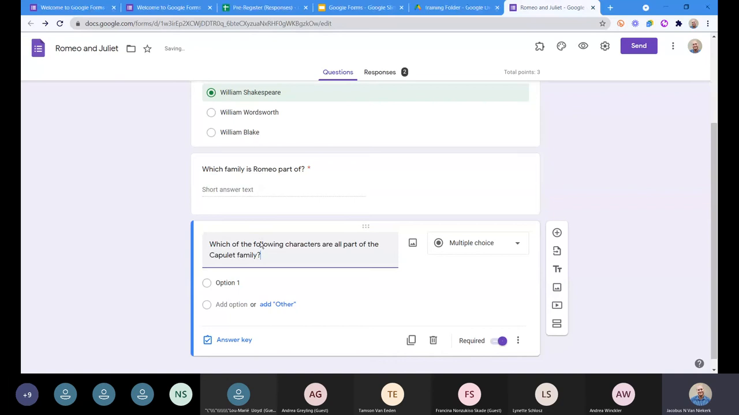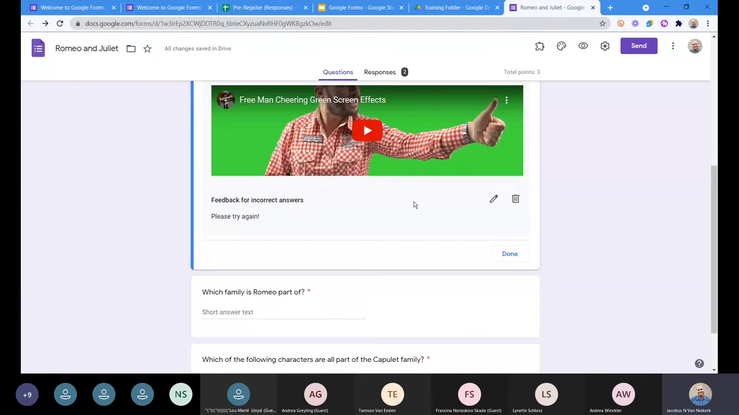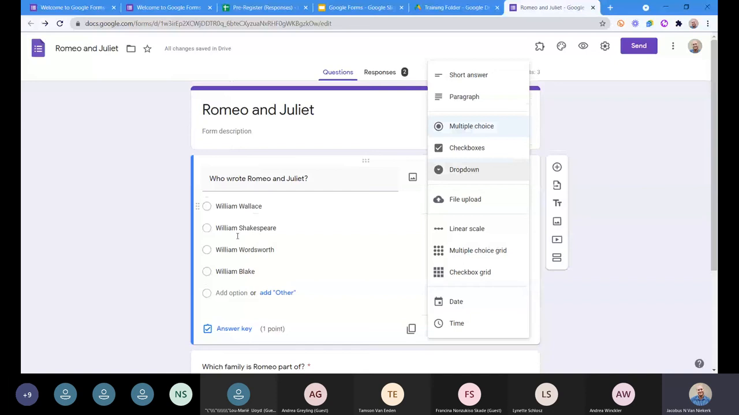select multiple answers. So if we were to go to our first question and change this, we just need to say done. So we can change it again. If we were to change this into checkboxes, that means they can say that William Shakespeare was written by Wordsworth, by William Wallace, William Wordsworth, William Shakespeare, and William Blake, which we know is obviously not the case. When we use these, have a look at what we are going to do here, which makes it quite useful.